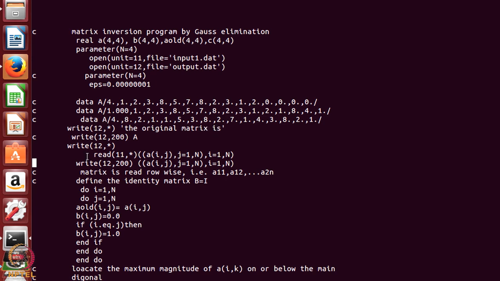on the screen it will write the original matrix is. So, the read statement is this, read 11 comma star aij, j going from 1 to n, I going from 1 to n. This is the statement where I read all the elements of that matrix. Two implicit do loops are there. So, I am going to read all the rows first, and first row is read first because I is 1, then j goes from 1 to 4, ai1, ai2, ai3, ai4, first row is read first, then second row, third row, fourth row.